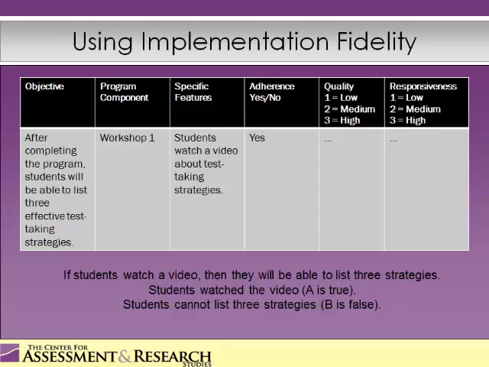So in this case, we have a single objective. After completing the program, students will be able to list 3 effective test-taking strategies. This is mapped to a program component that we call Workshop 1.